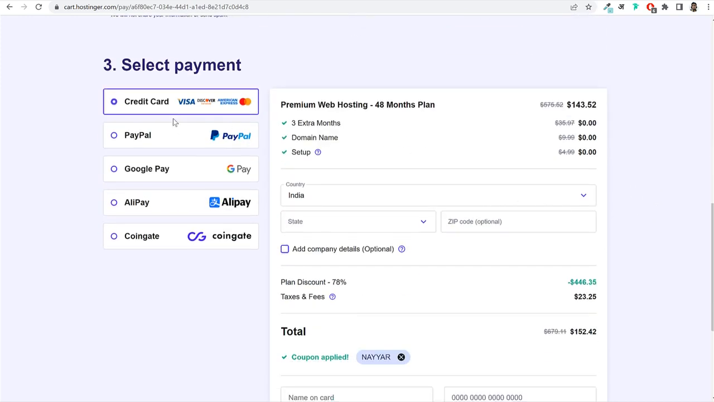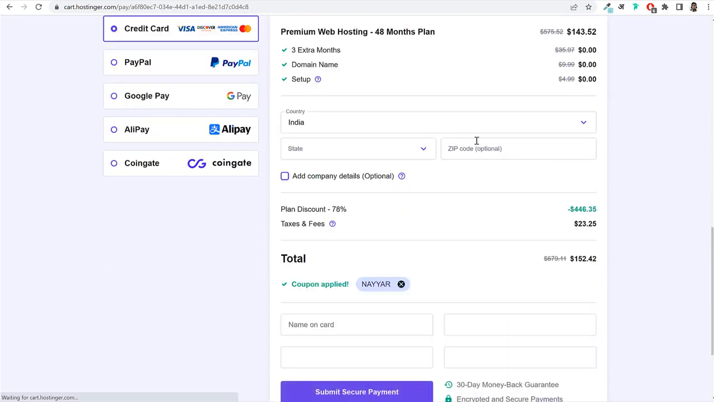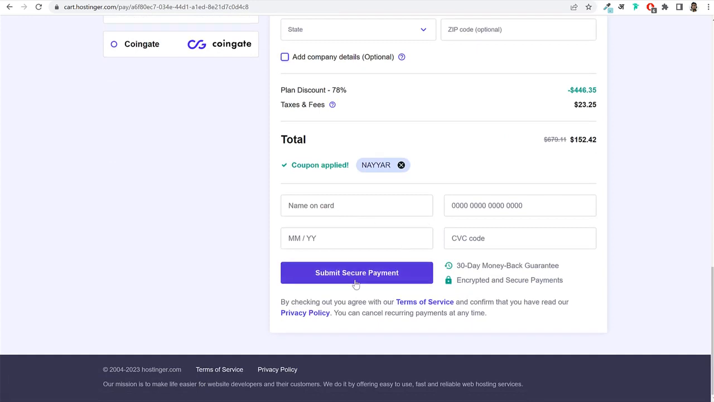Now we have to select the payment option. So you can make payment through credit or debit card, your ATM card. You can make payment through PayPal, Google Pay, Alipay, CoinGate. Many different payment options are available. So whatever payment option you want to select, you can select that, enter your card details, and after that click on submit secure payment.